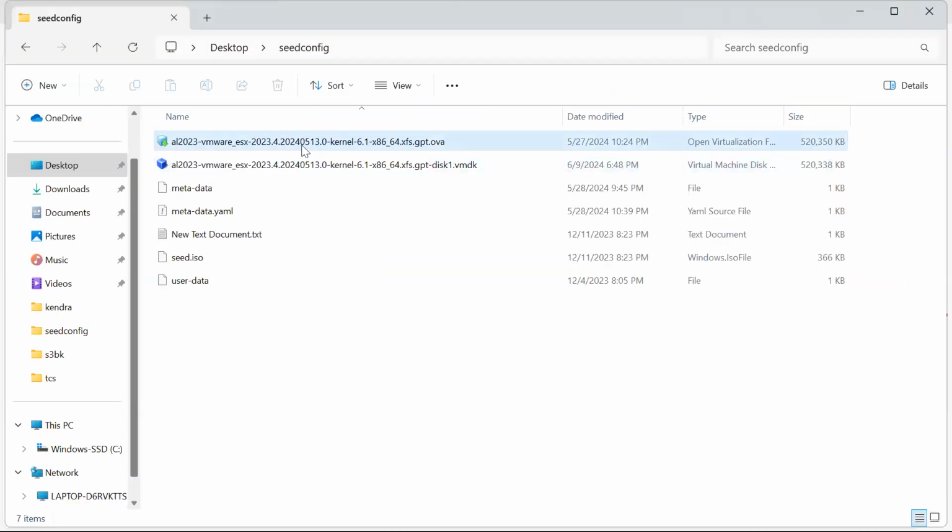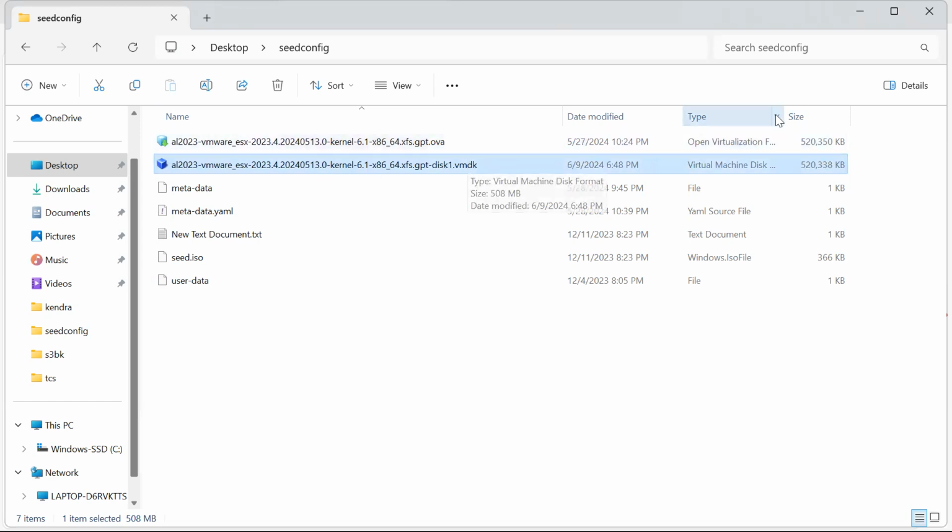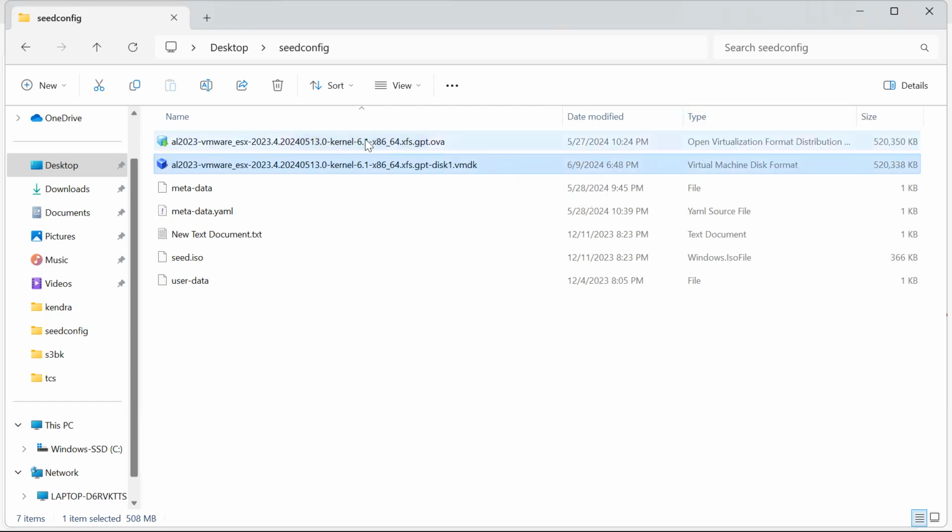So you can see this is the file that I have downloaded, and this is after extraction, I got this virtual machine disk. So this is the one that we needed, and this is the seed.iso file. And in order to see how I have created the seed.iso file, just go to my previous video. I will provide the link to that video in the description, so you can see how we can have our seed file being created.